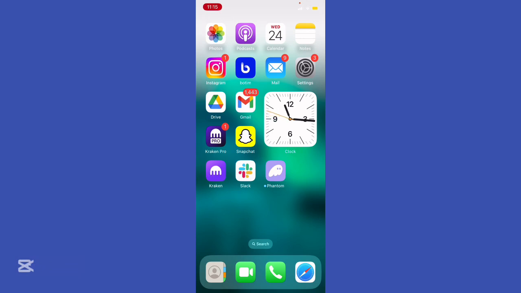Method B, iPhone mirroring to a Mac. This is a new feature that pairs iOS 18 on iPhone with macOS Sequoia or later, and lets you mirror your iPhone into a window on the Mac, and even control it with keyboard, mouse, etc.